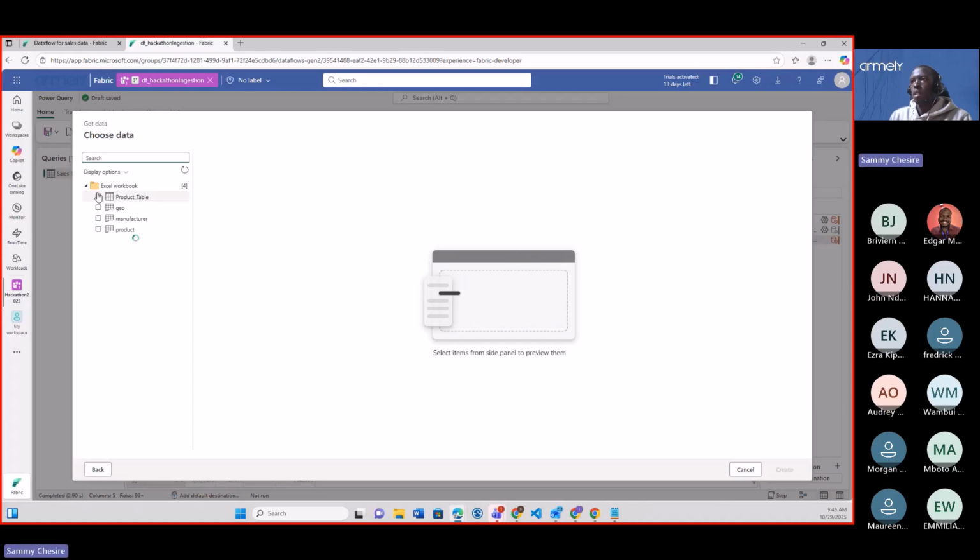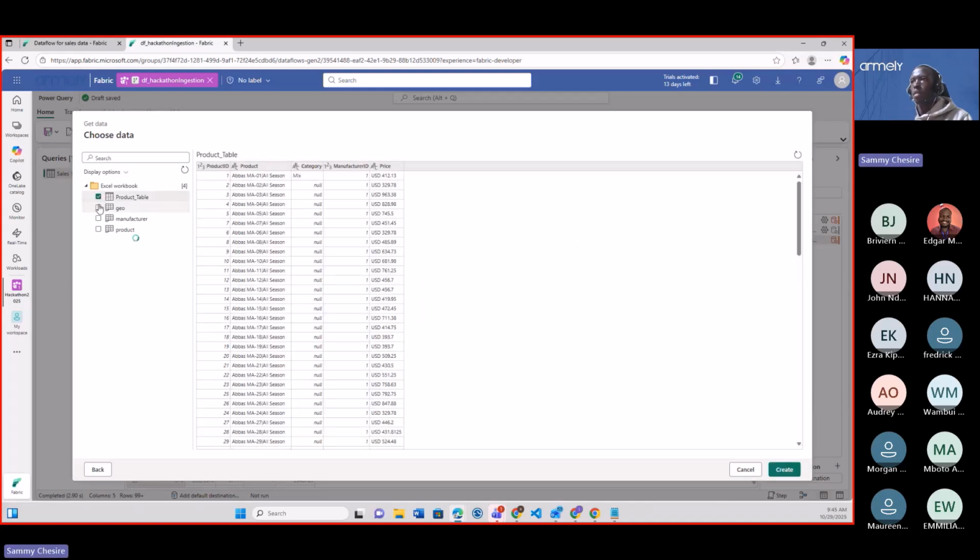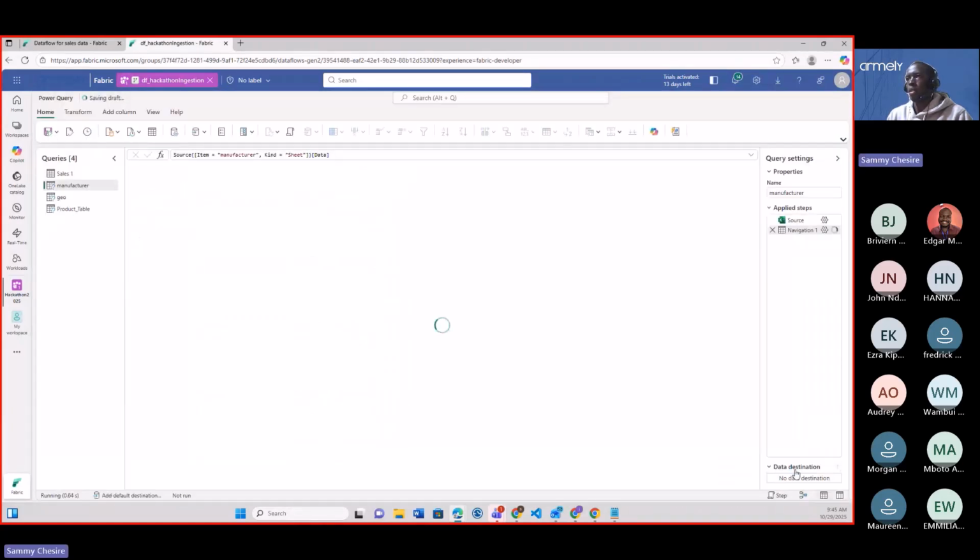So let's select our previous sheets that we wanted. I just want three of them: the product table, the geo, and the manufacturer. So we are all good. Let's create that. Depending on your data, this may take a bit of time to load.